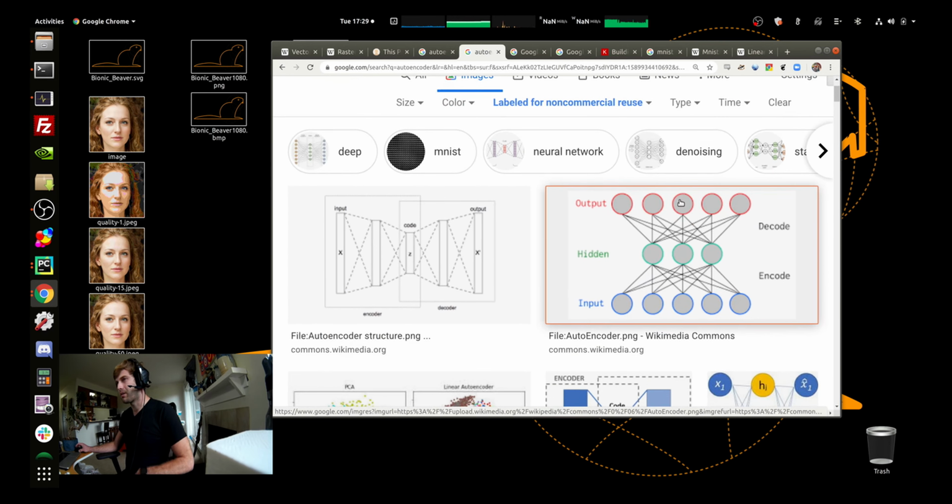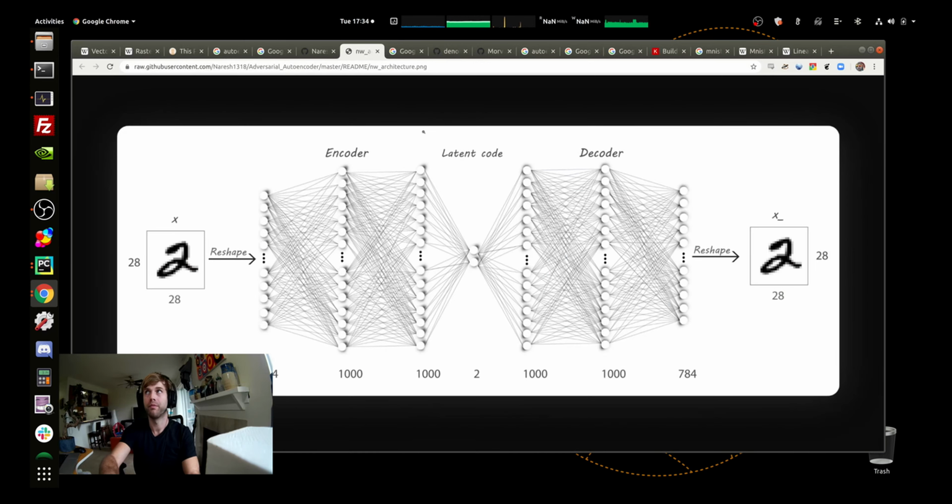There is a particularly interesting architecture called an autoencoder, which is sort of pictured here. I don't want to go too deep into how deep neural networks work. Basically, it's a technique that's pretty new and is inspired by the way animal and human brains process information.